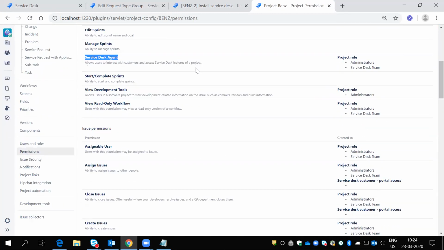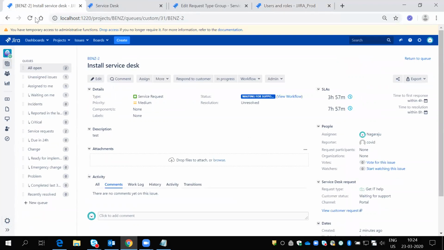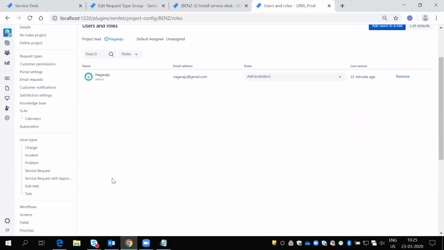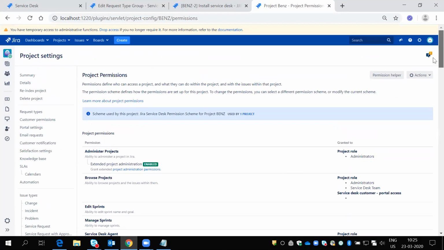So I already told you, for Jira Service Desk, only in this place we need to add that person. Like here, project role administrator, Jira Service Desk, I mean service desk team. If under users and roles the administrator Nagaraj is there, then Nagaraj can access these projects. Clear? So only the people who are service desk agents can work on this ticket. This is also an interview question.